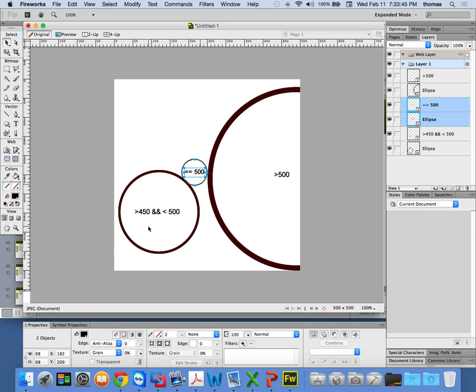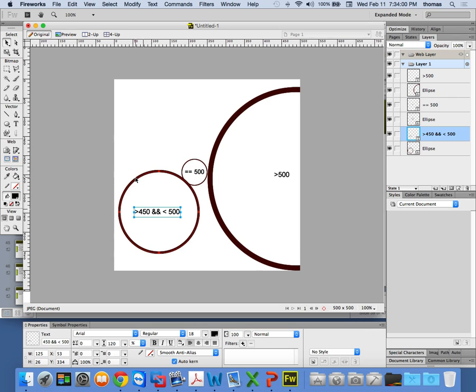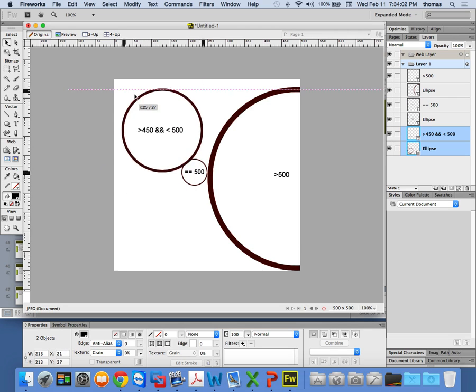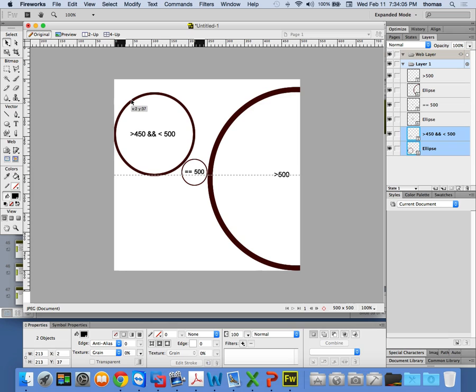Because I haven't checked anything less than 450. If I say less than or equal to 450, that's including 450. That's another one I can check. So let's check that one out. And that's where I want to tell you this stuff.